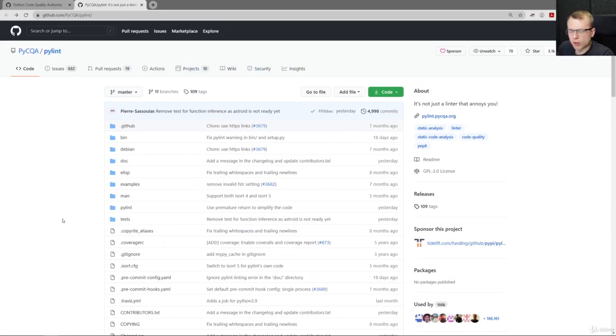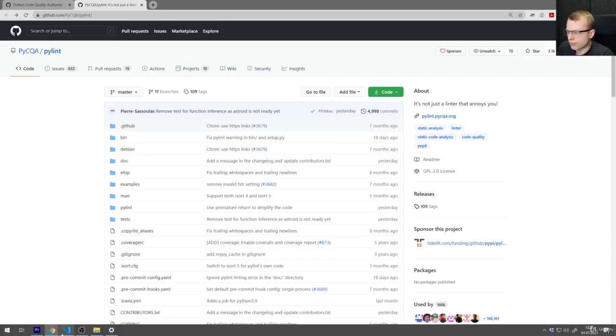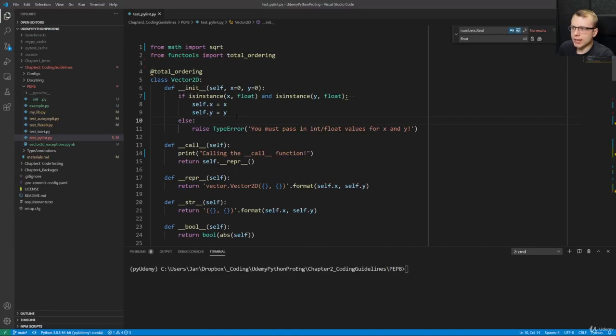So what is Pylint exactly is now the question. Pylint is a tool that scans your code for potential issues or errors that might occur. Also, Pylint does some kind of checks about the PEP 8 Python style. So we could just run Pylint for now. I have created a test_pylint.py file here in the PEP 8 folder.